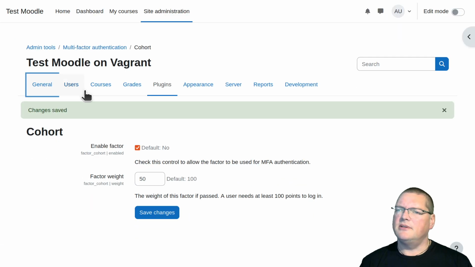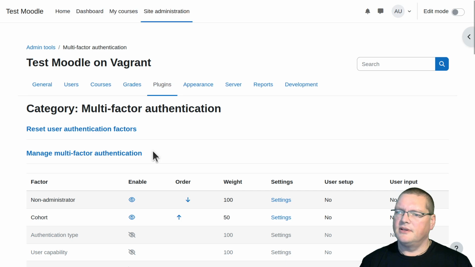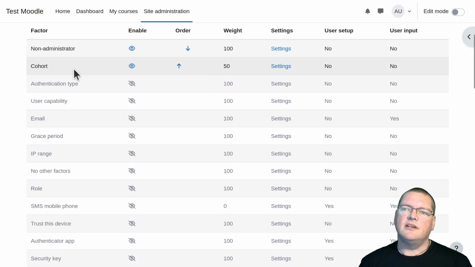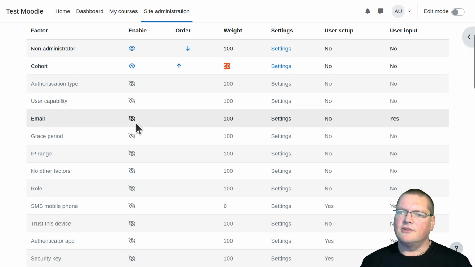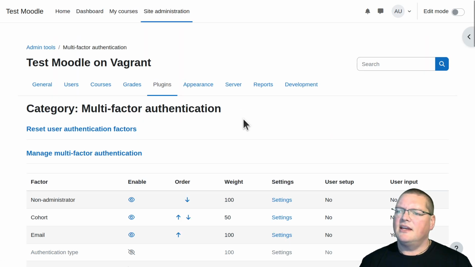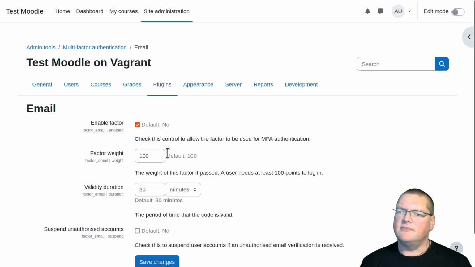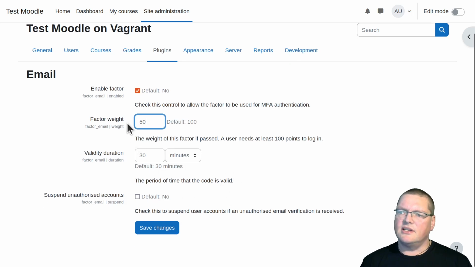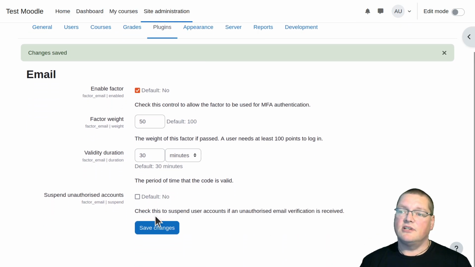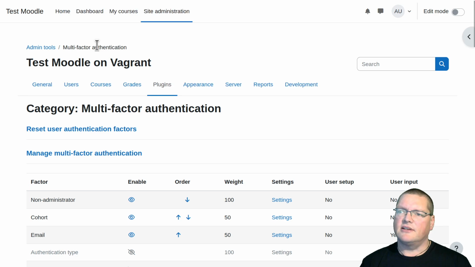So this one would mean that if I add them to a specific cohort, then they get 50. They're halfway there on the second factor of authentication, but they might need a second one. So I might also add email, and say in the settings of email that one's also 50. So if somebody's in a cohort, then they can actually finish it up by using the email, for example. And just saying save changes there would actually enable that factor.